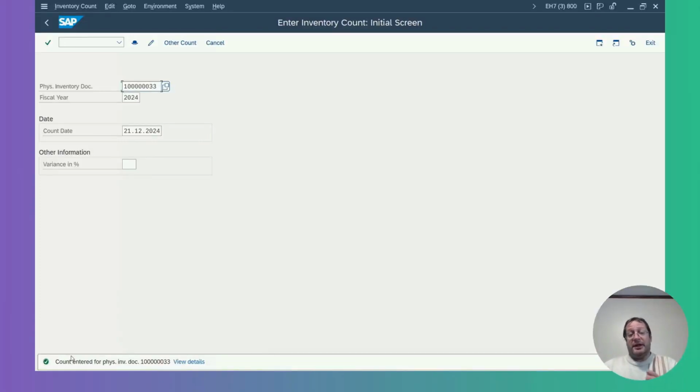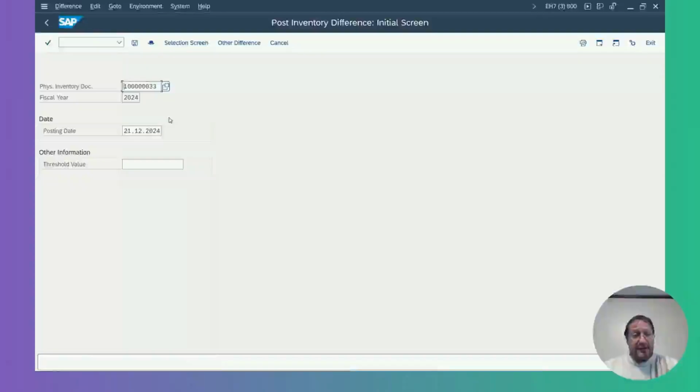MI01, we entered the material we're going to count, the plant, and the location. MI04, we entered the count, the actual quantity we have, and saved it. And the last step, MI07, is to adjust the differences, which the system does automatically.